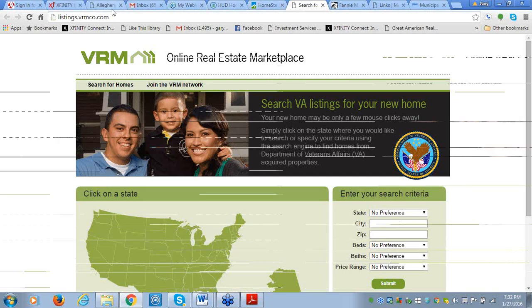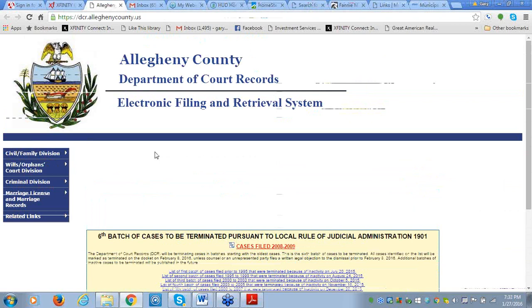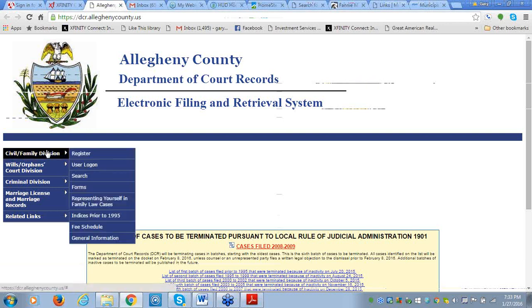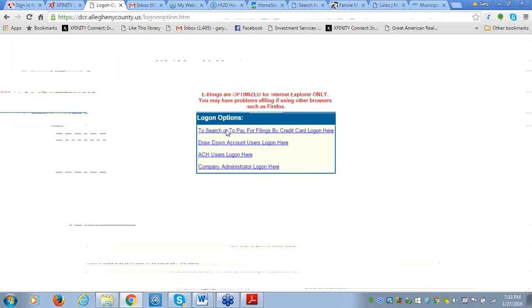Here it is. Okay, so I am now at a county court records database. Let's just say this is your county, wherever you are, Greene County, Tennessee. Let's click on the very first one, Civil and Family Division, because that's where I want to be to find things like divorce filings, foreclosures, you name it. So let's do search. Actually, user login, because I've already got an account, and I'm going to search or pay for filings by credit card login here. So I'm going to click on that.